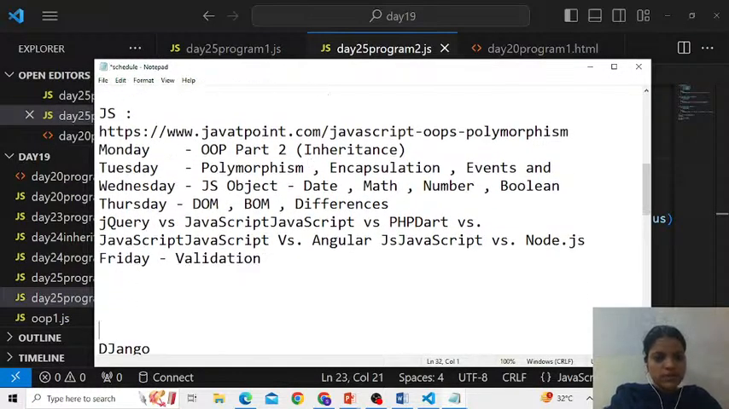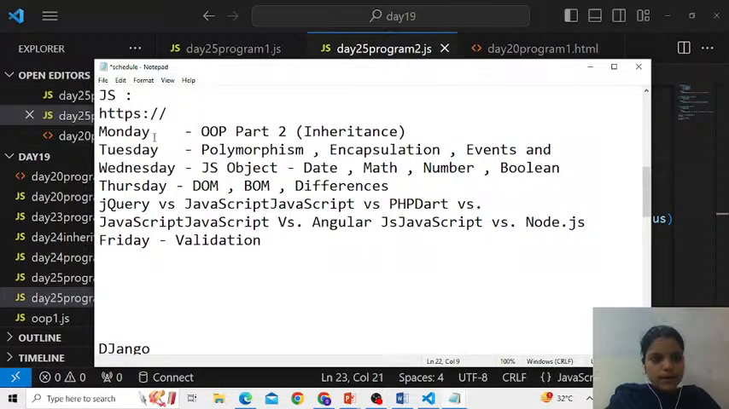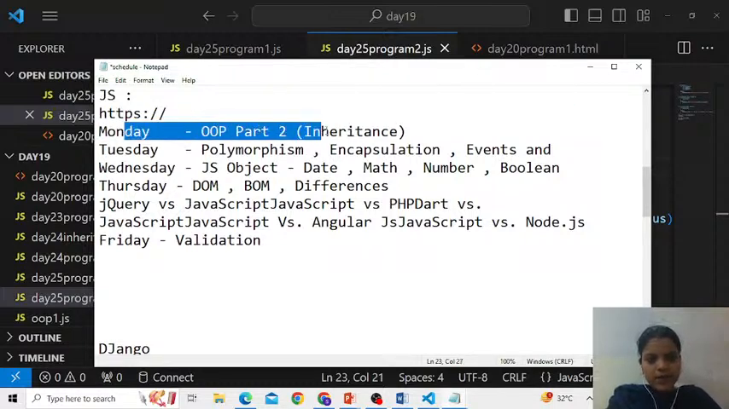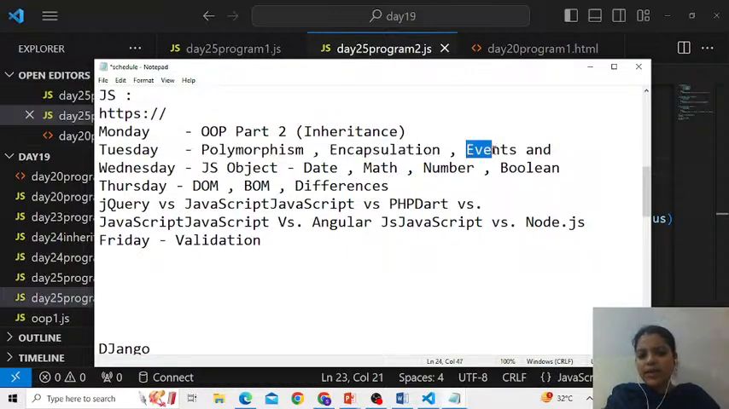This part is yours. Okay, so Monday, people. Monday we have done already, that is inheritance. Tuesday we have covered polymorphism, encapsulation, and events. Events I'll be taking up in a later part.